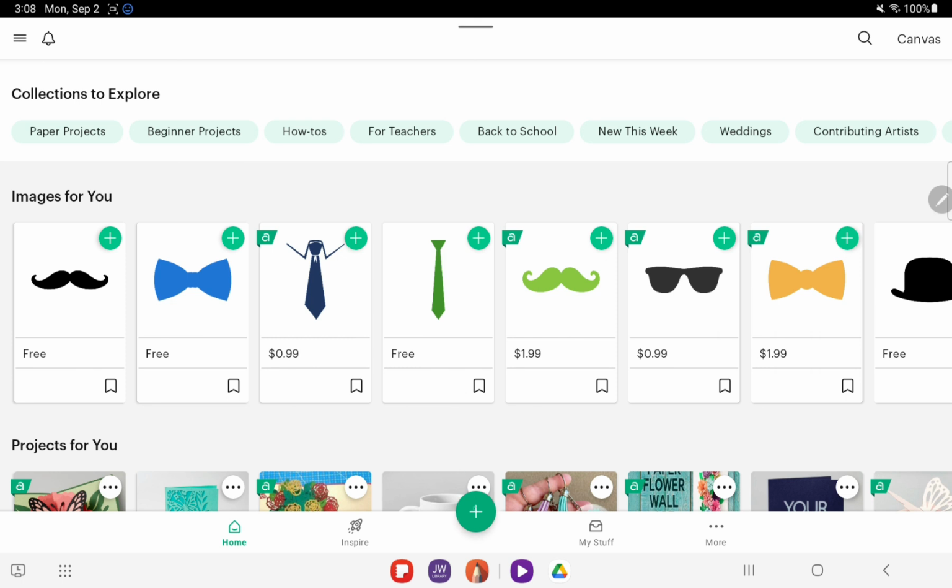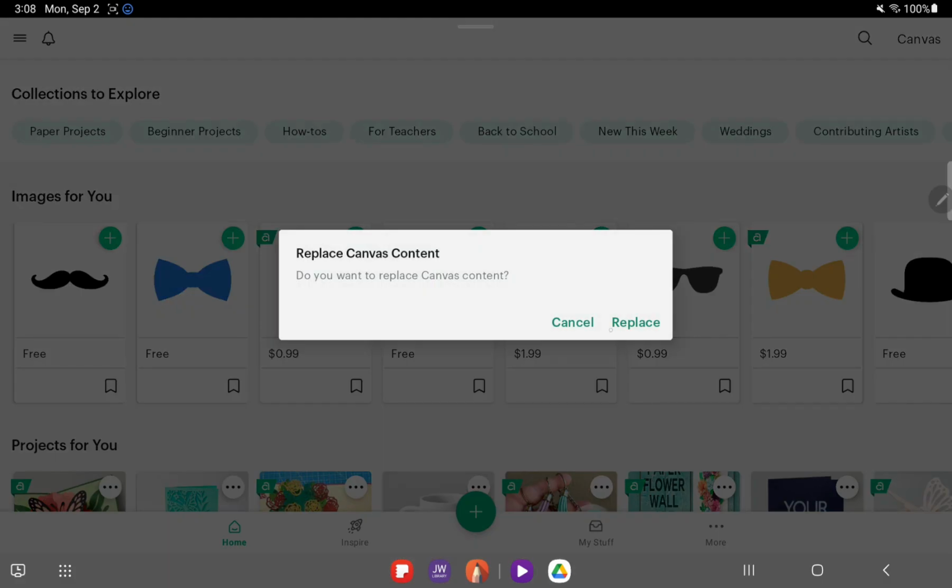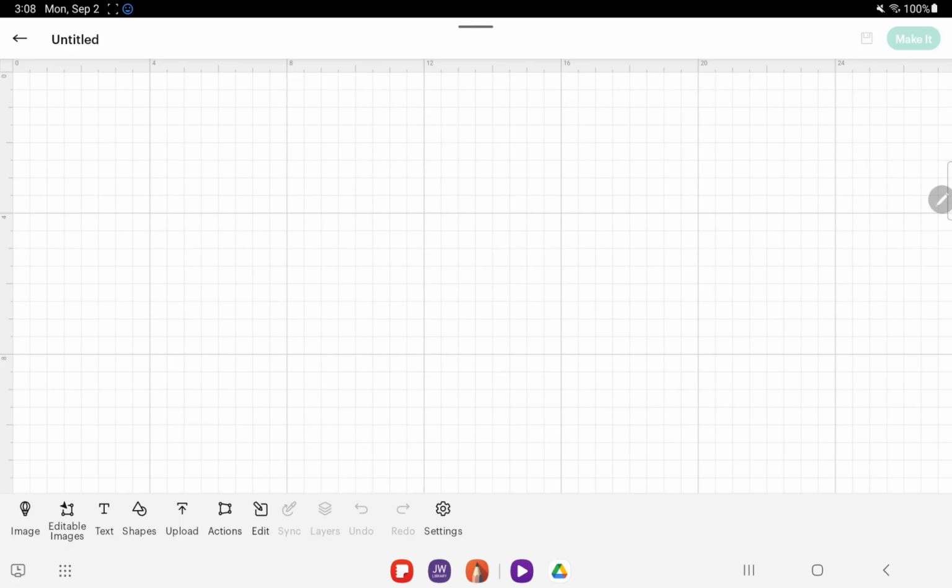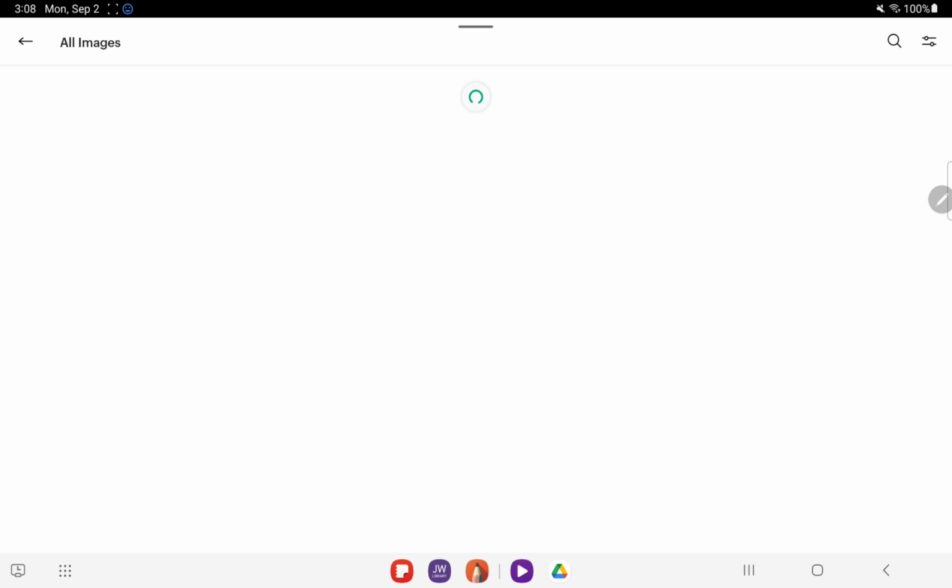And when you are ready, go ahead and hit this plus button. And I already have a canvas open, but you won't have this pop up. Either way, you want to get to the canvas. So the first item down here is the image menu.